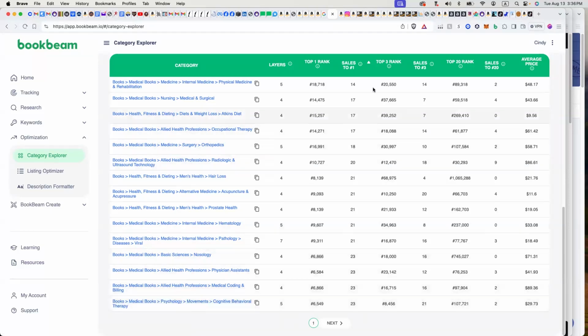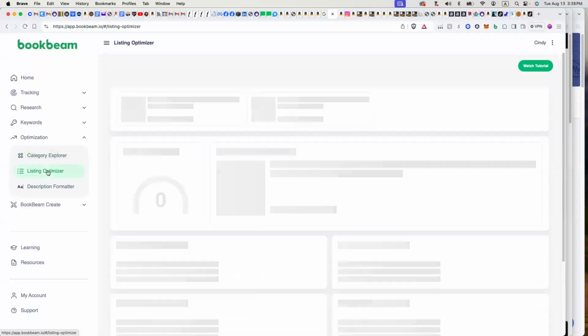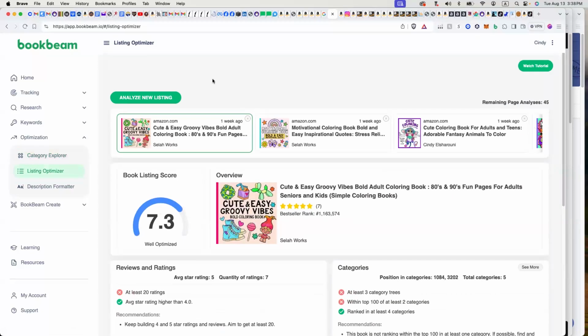Maybe I would choose that one because you need only 23 sales per day to hit number one, but at least you get an idea of how many sales you will need to reach number one bestseller in that category. And I don't usually look at the rest. I just like to see how many sales we can get to number one, but also that it has to be relevant. Then we can go to listing optimizer, which is really good.